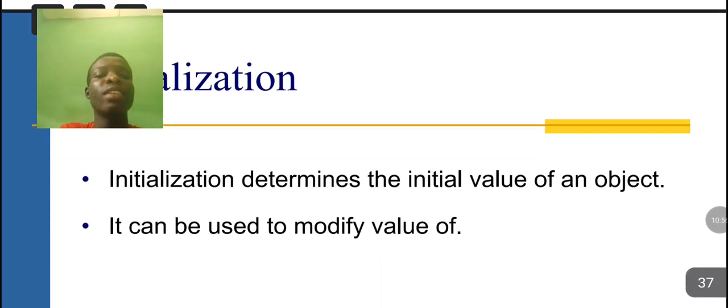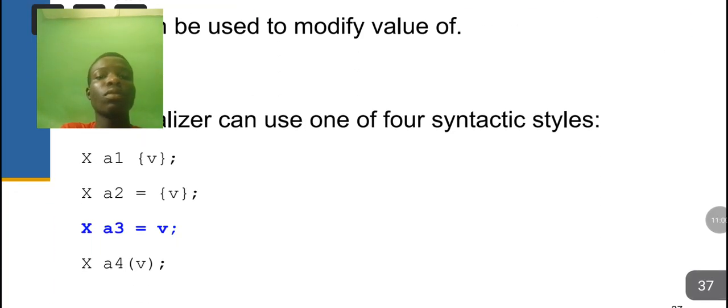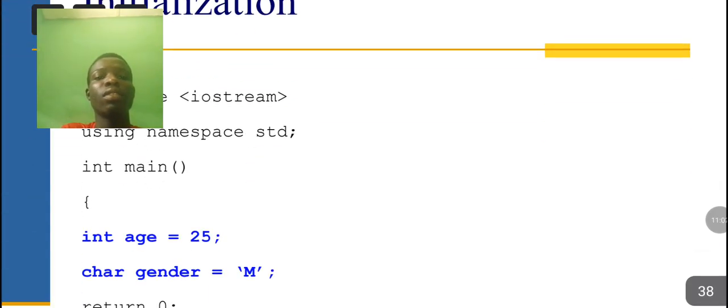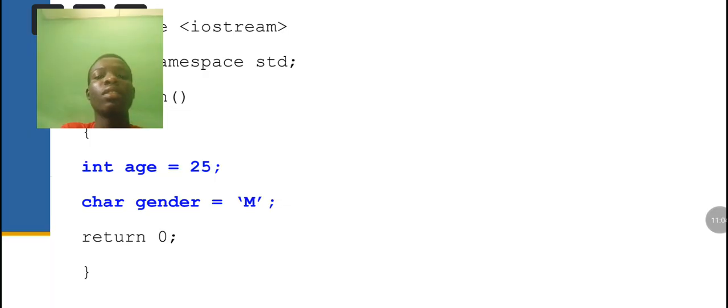So initialize is assigning values to the declared variable. Something like this. Initialize: int age equals 25. You've declared it and initialized the value of age.